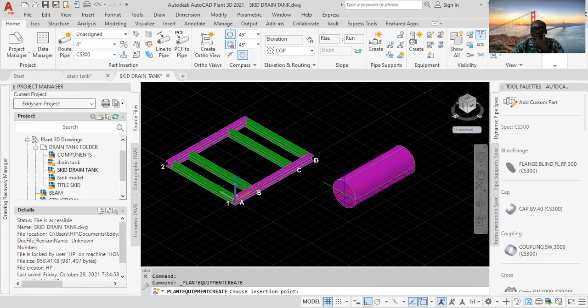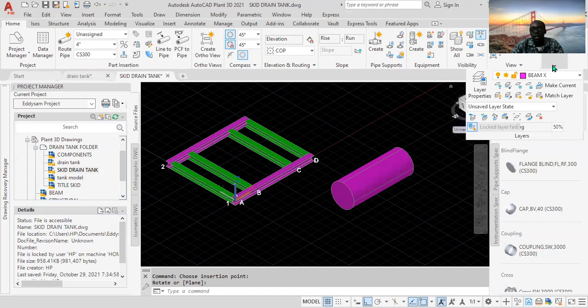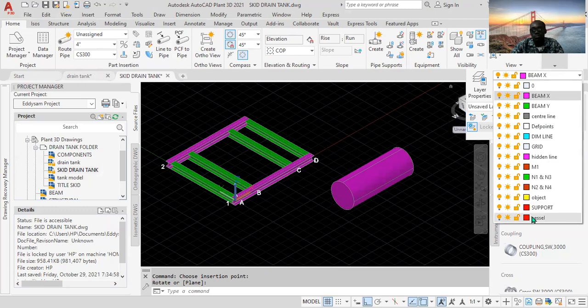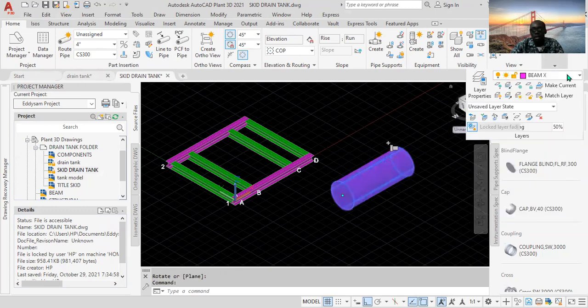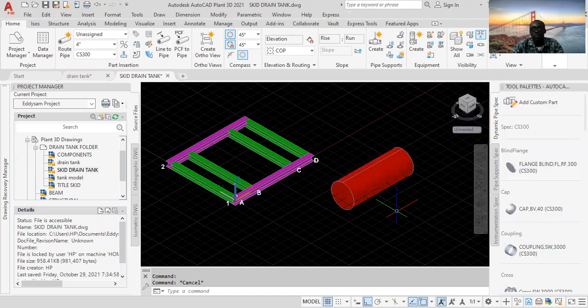But the only thing is that I'm not on the layer for the vessel, so I fix it. I come to layer here, click on this drop down, go to vessel, select the vessel, click on vessel, and press escape, and the vessel is created. So right now the vessel has been created, but it doesn't have support. It doesn't have legs, no lifting lug, no nozzle. So I'm going to add the nozzles right away.